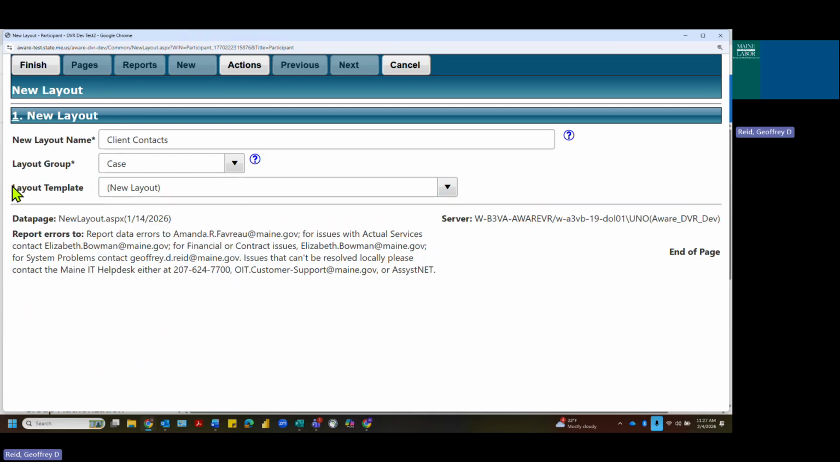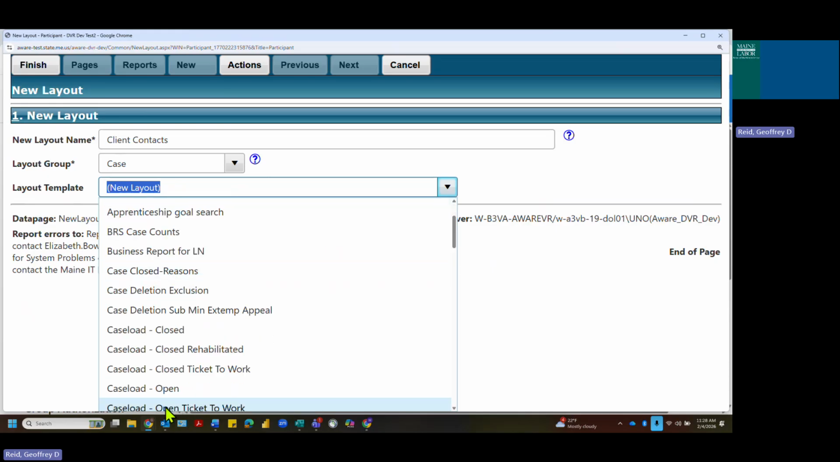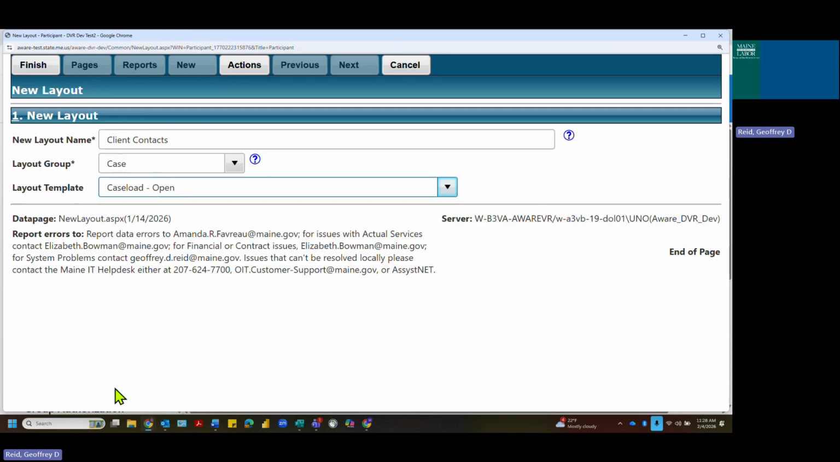And this next part, the layout template dropdown, grabs layouts that you already have access to, and so you can not start from scratch if you don't want to. You can start with layouts and delete certain things that you don't want. And that's what I'm going to do today. I don't want to start from scratch. I want some of this stuff to be pre-populated. So I'm just going to pick a simple layout called caseload open. And then once I have all three of my fields populated, I'm going to go to finish.